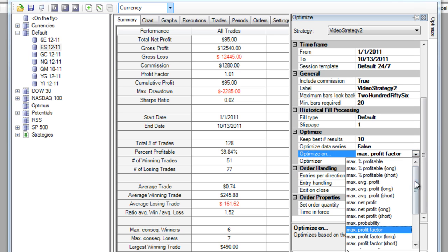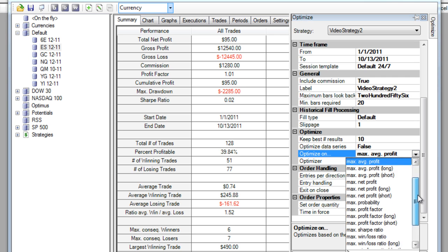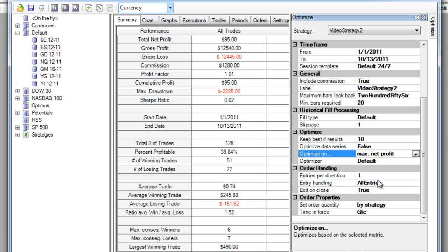You can optimize on multiple different things here. You could do max average profit. You could do it just for the long side, just for the short side. What I like to do is go for max net profit. And let's just see what we get.